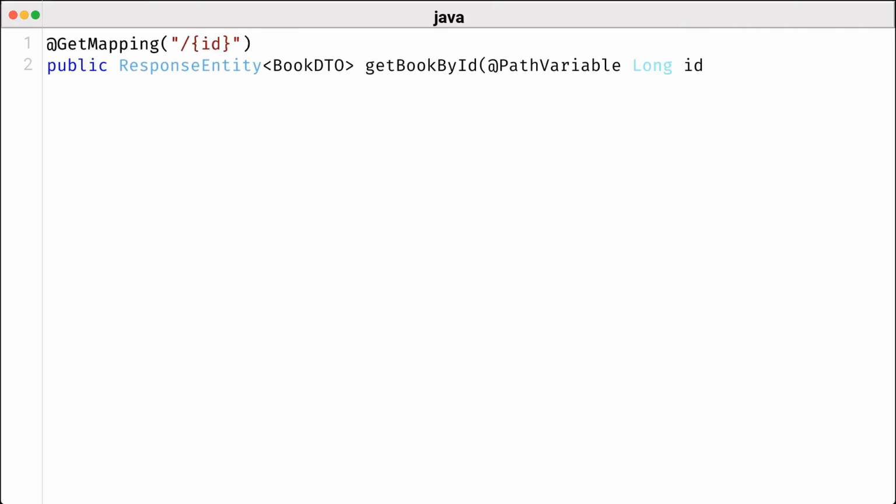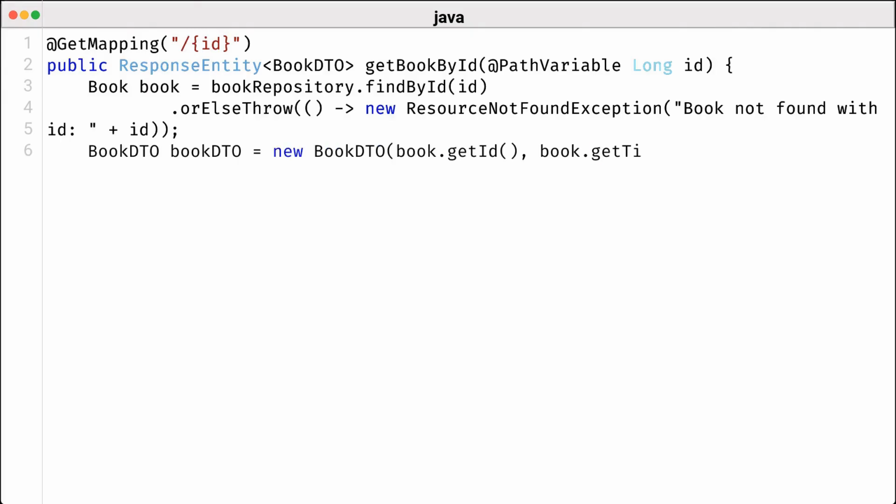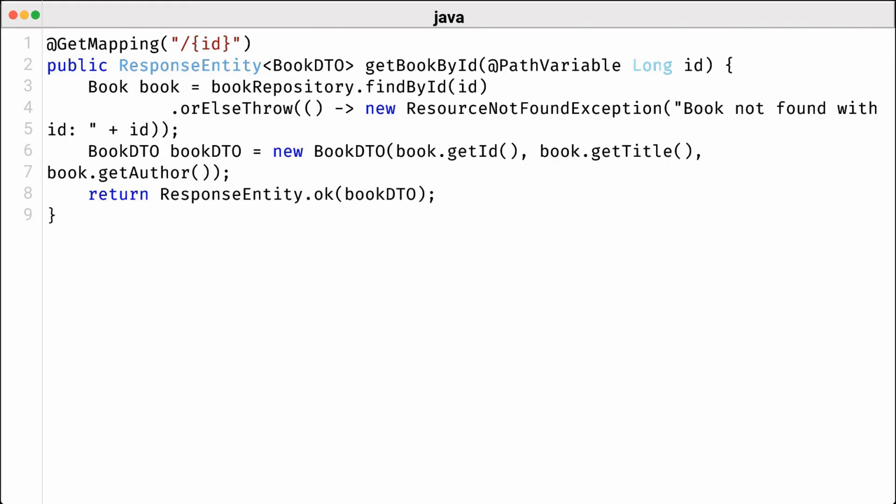Here, the annotation maps the HTTP GET request for the specified path, allowing clients to retrieve a book by its unique identifier. As we define our method, we take a long ID parameter from the path, which represents the book's ID. To fetch the book from the database, we use bookRepository.findById. If it isn't found, we throw a ResourceNotFoundException. This custom exception provides clarity by including a descriptive message that incorporates the ID, allowing the client to understand precisely what went wrong.